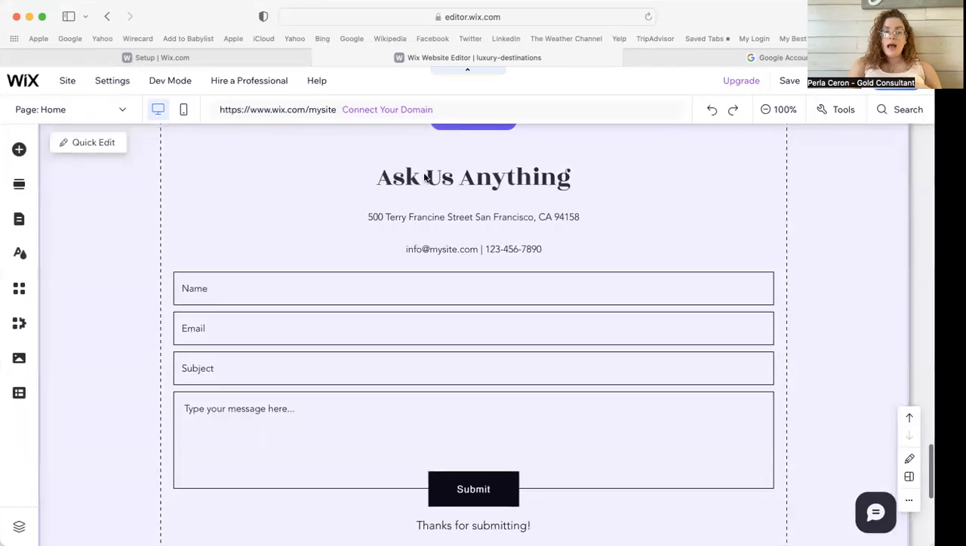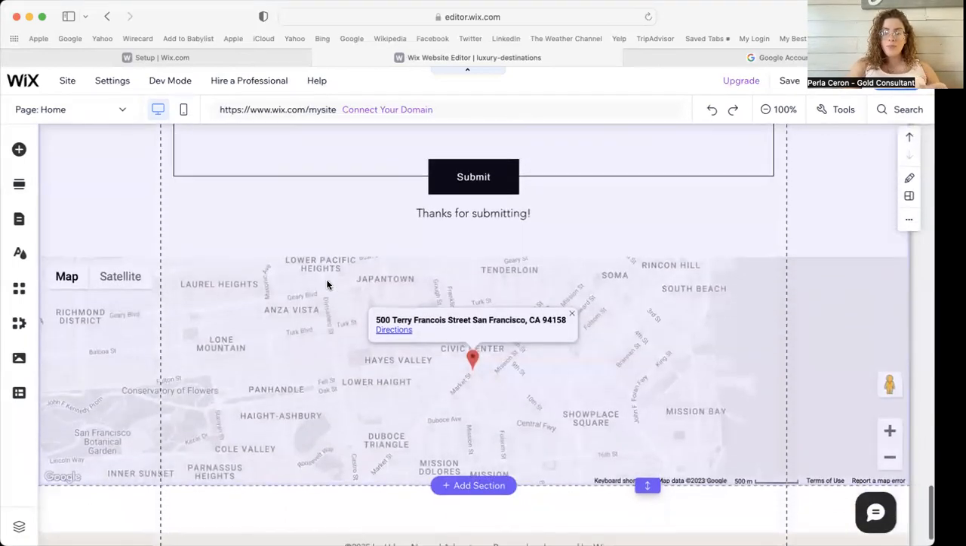Here's that section where it will then be like a call to action in terms of capturing your client's information, okay?